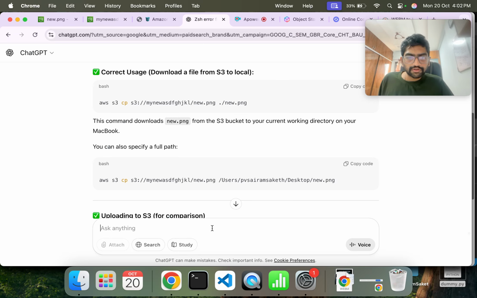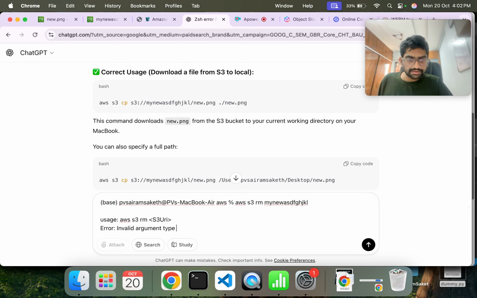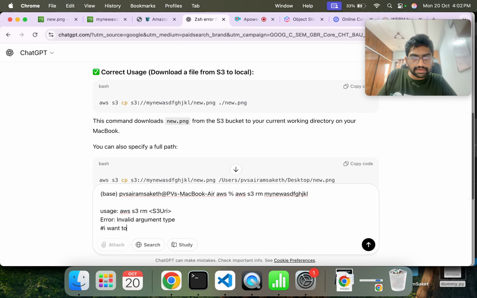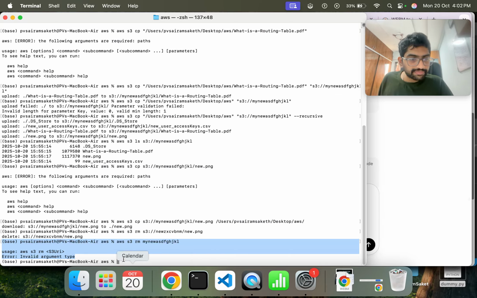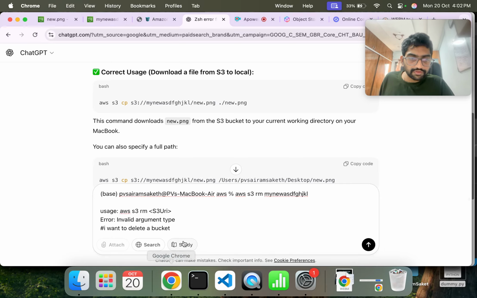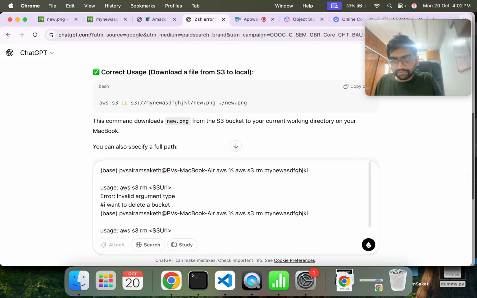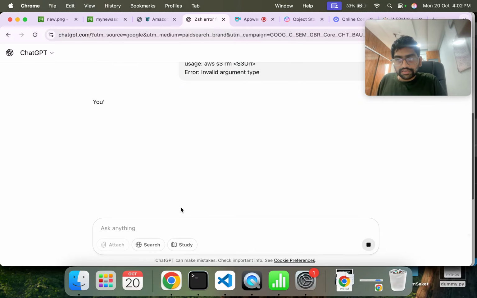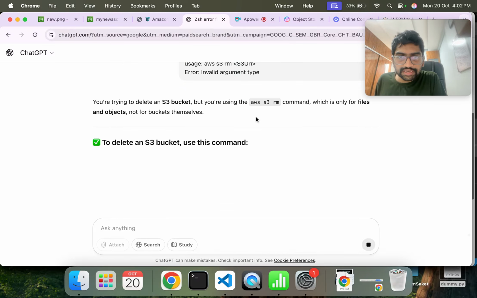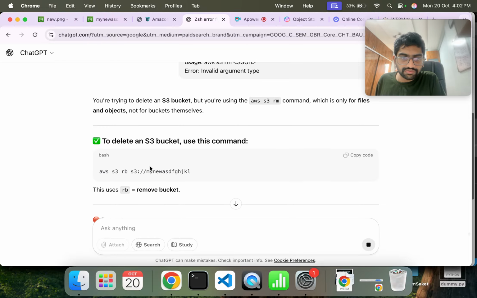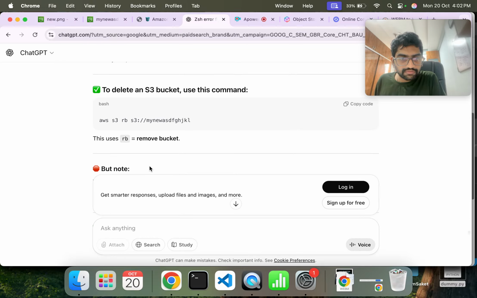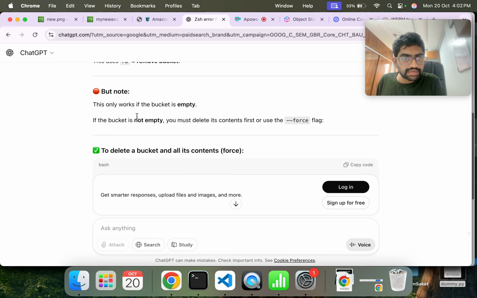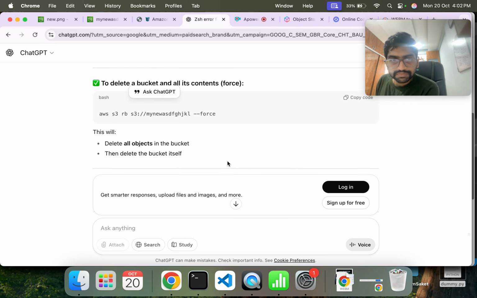Here I want to delete a bucket. For deleting the bucket, I have pasted the command below. If you paste it in GPT, it will give you these errors, because you are using s3 rm, which is used for files, so we should not use this. This works only when the bucket is empty, so first you have to delete the contents.